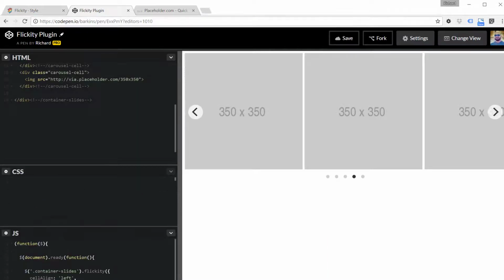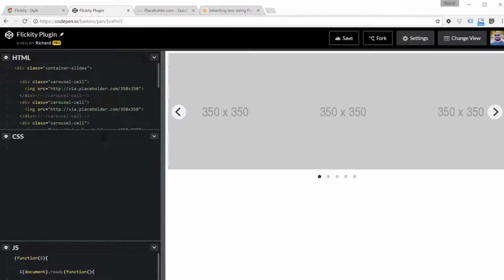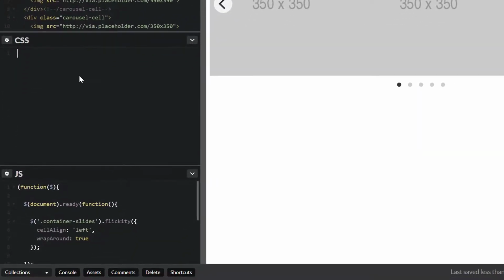So if we go back to our CodePen here, now that we have the plugin working for us, we can start using CSS to style how these elements are displayed, how the carousel cells are displayed inside the Flickity carousel. So we can actually do this with CSS. So let's go ahead and do that now. So the first thing we need to do is make sure our images are responsive.